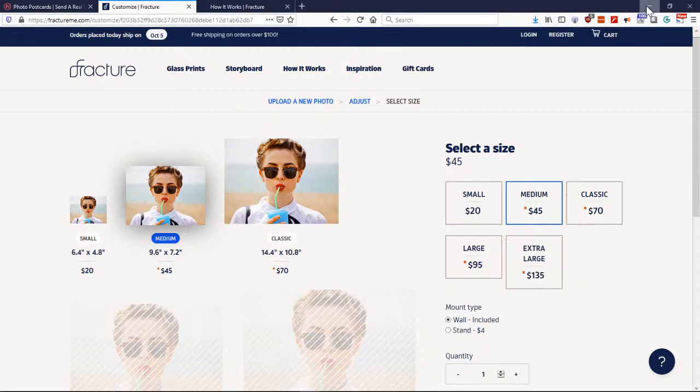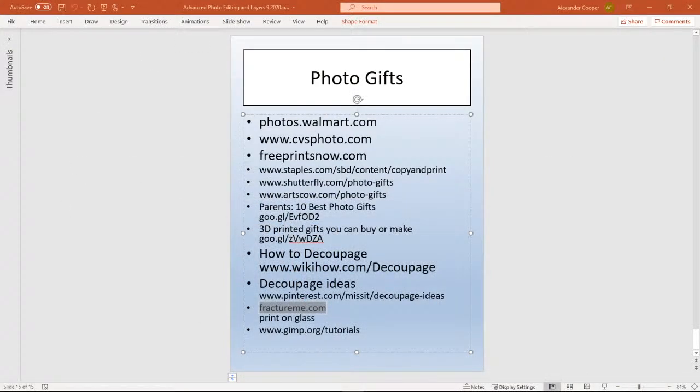Okay, so let's go ahead and let's start talking about doing our virtual scrapbook. Okay, so we've talked about all these main things, doing stuff with our projects. We've talked about decoupage a little bit, and let's go ahead and let's start talking about our photos with Walmart.